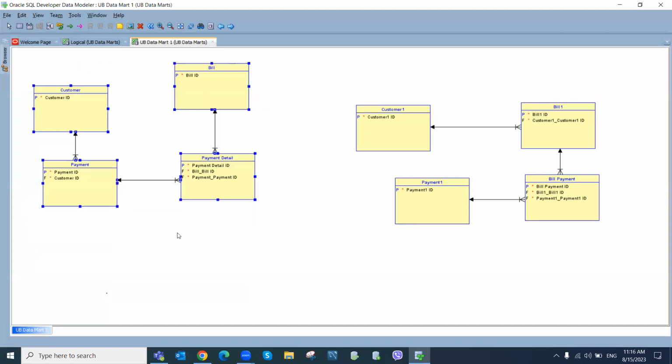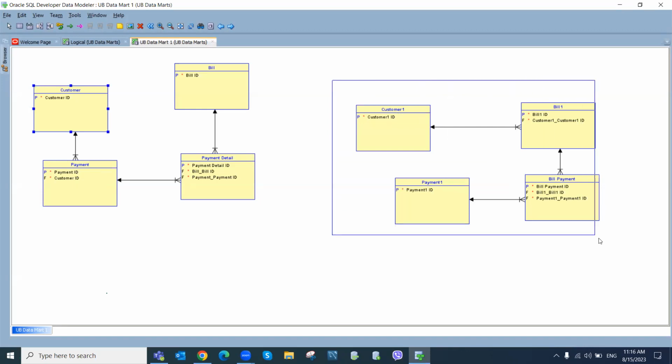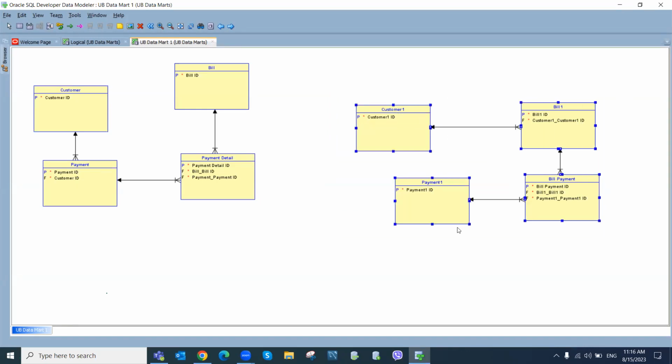So this is wrong because payment and customer have no direct relation. What is the link between them? Between customer and payment, there is a bill. So this one is the proper one. The only thing is, in both the cases, I showed you a different way.